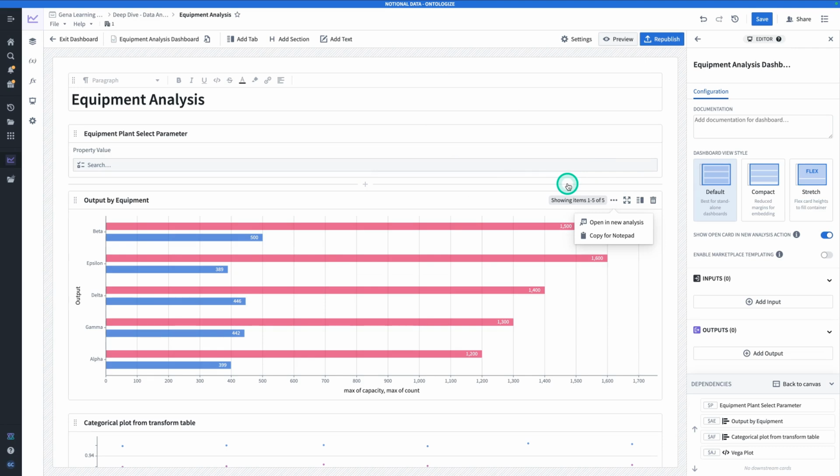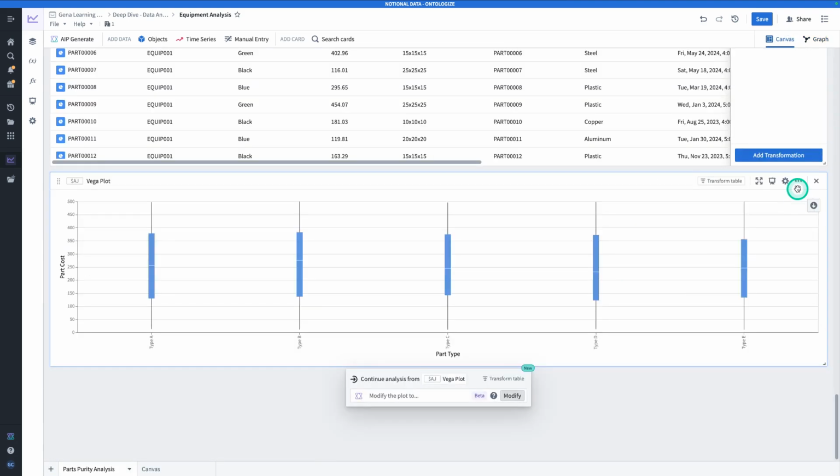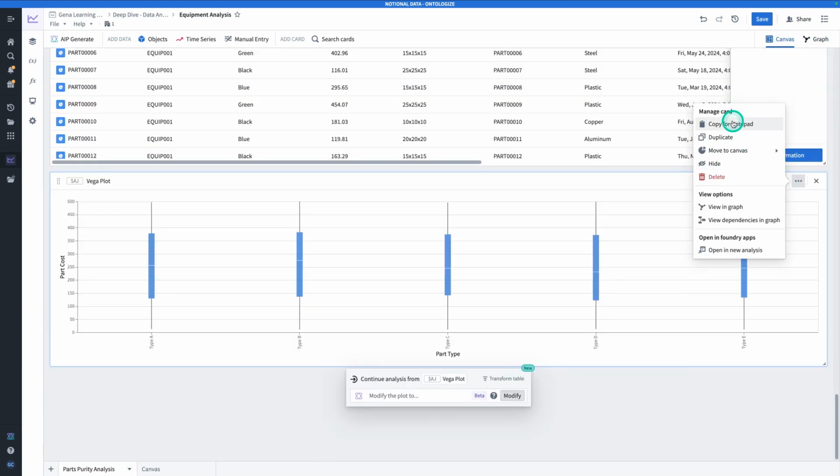So note that you can do this from the dashboard and from the analysis. From the dashboard, it would be a matter of clicking the 3 dots and hitting copy for notepad. From the analysis, we'll hit exit dashboard, and go to the canvas view, we can click the 3 dots and hit copy for Notepad, and then you can paste this into any sort of Notepad.